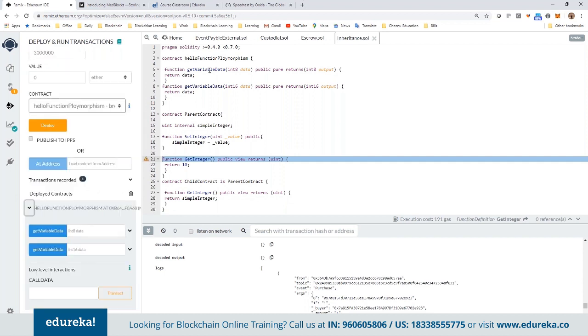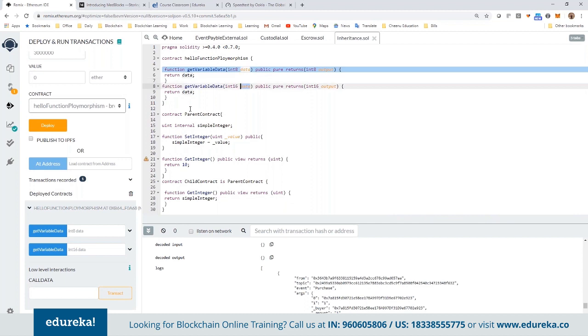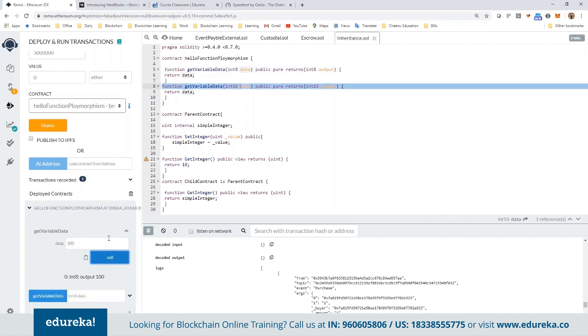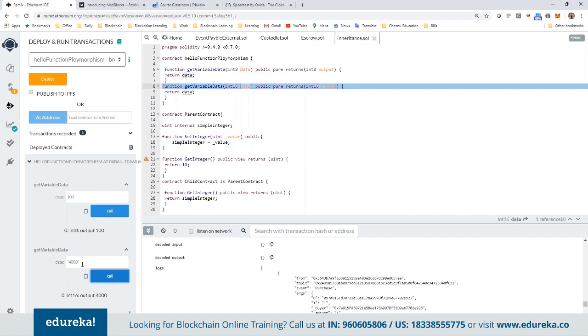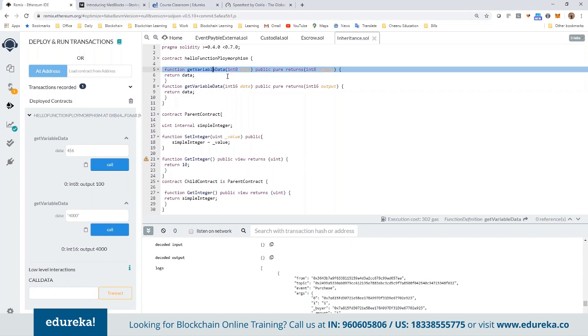Now we have two functions here: getVariableData. Both are listed. The first one is accepting int8 and the second one is accepting int16. And we are just returning the data, whatever is coming. So here we can only give an output of 100. Here we can give bigger values. Output is 4000. If we give an out-of-range value here, then it will not give you the correct output because it will not accept the data. So these are the same function names doing two different things.